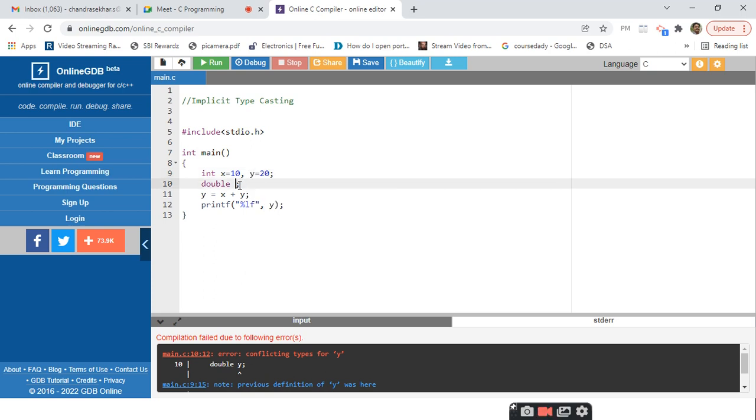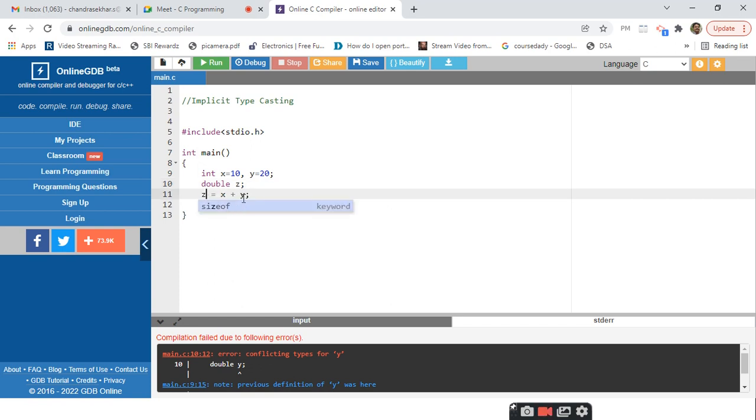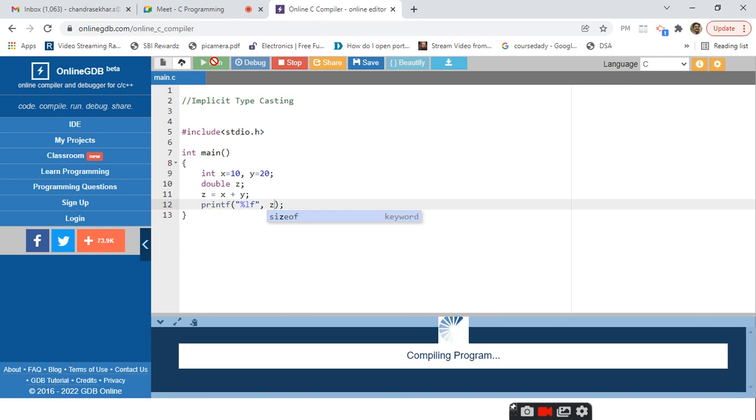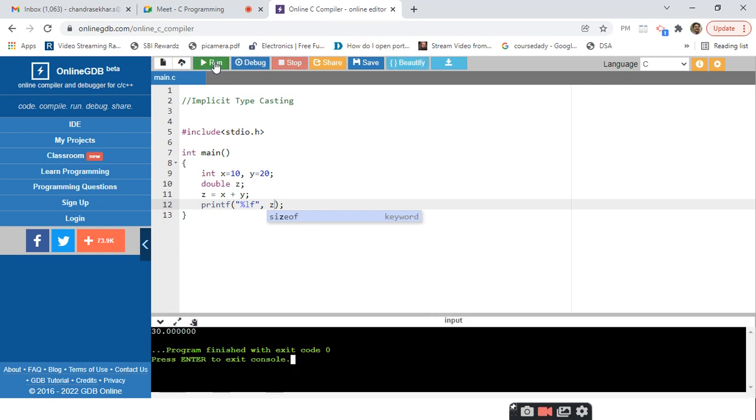Let me take this as z, this is z, and I want to print it as z. So the result is automatic, the integers will be automatically converted into double. Let me take the precision.